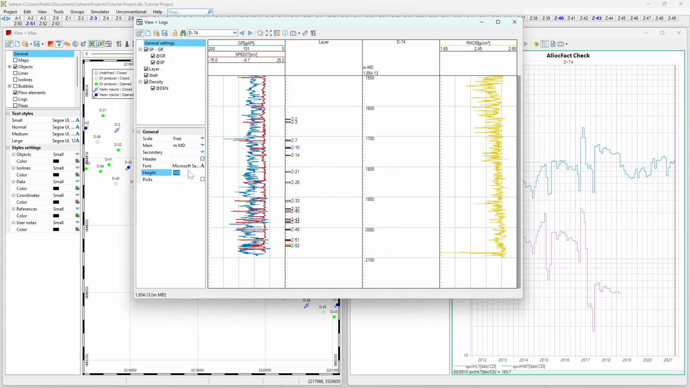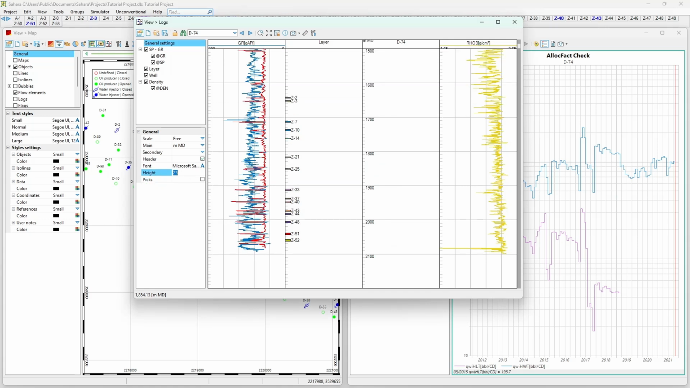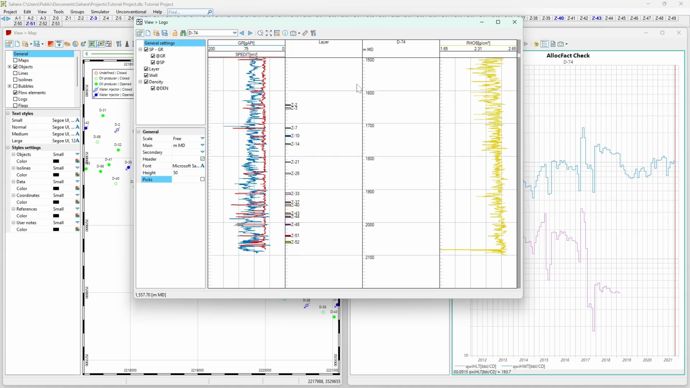Well, I cannot do it less than 20, but let's say decrease like this. Not very useful because we cannot see much of the header. Let's keep it on 50. It's an optimal value. And here we can display the peaks.